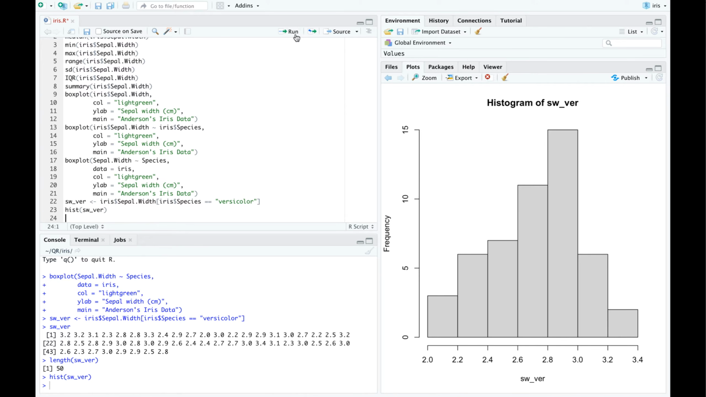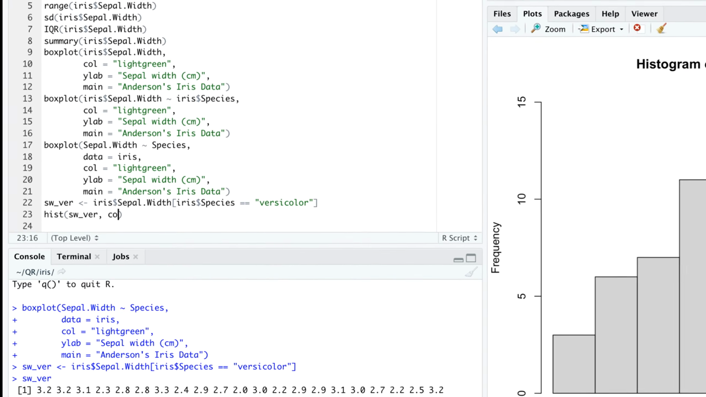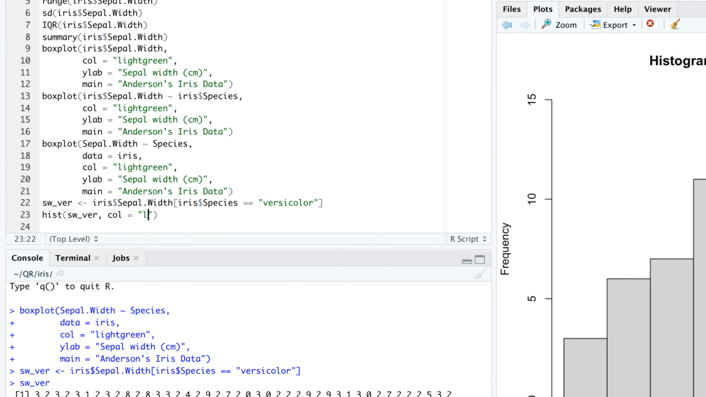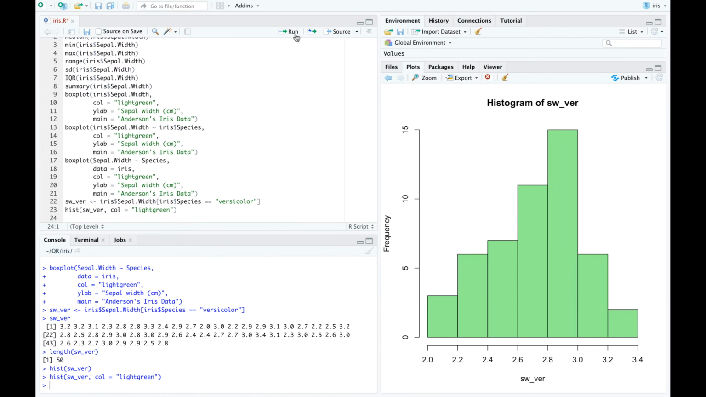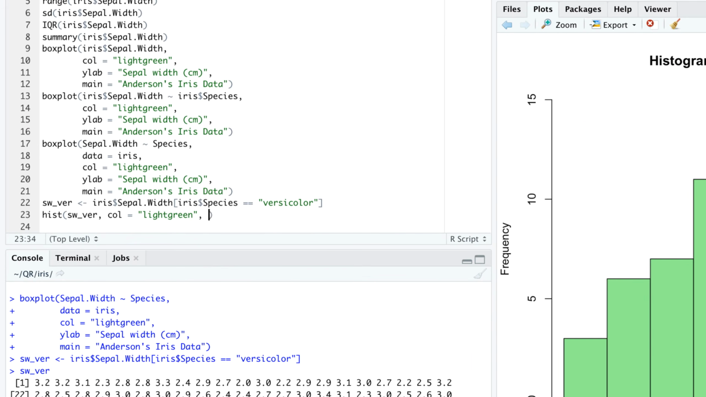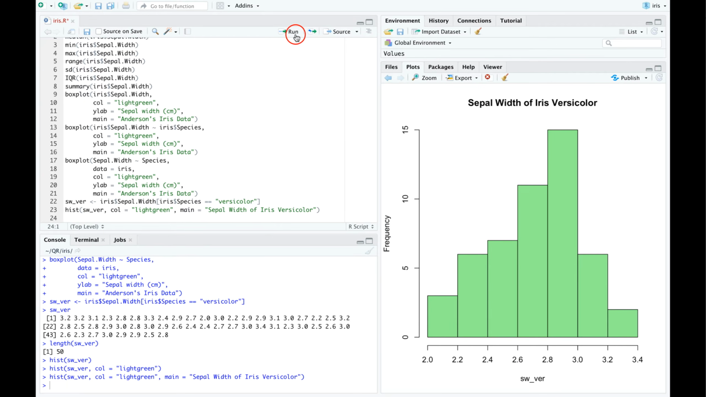We can change the appearance of the histogram by passing more arguments to the hist function. Many of the arguments have the same names that we encountered when we worked with the boxplot function. For example, the argument col = "lightgreen" changed the histogram's color to light green. We can change the title with main = "sepal width of iris versicolor". When we click run, we can see the title at the top of the plot.